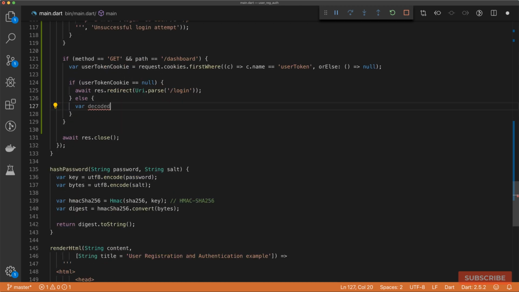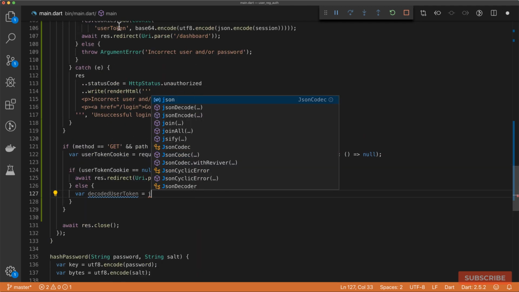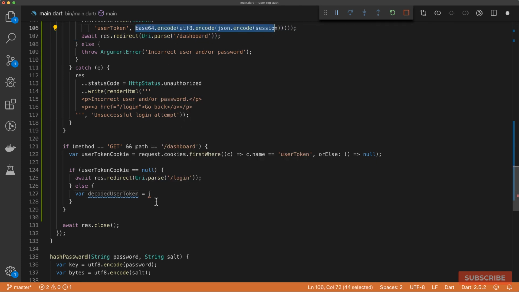decode this user token, and it will essentially be this, but we're doing it the other way around. So it'll be JSON decode, and then UTF-8 dot decode, and then base 64 dot decode. This could probably be made a bit simpler, but just for the sake of this tutorial, I'll just take this approach. And then what we want is the value from the user token cookie.